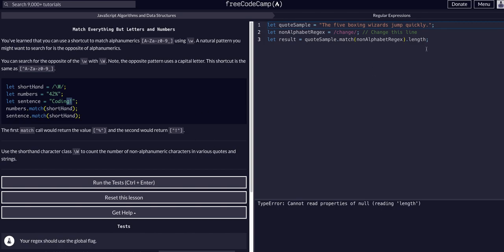And as we can see here, just from looking at this challenge, it looks like they do want us to return the count again. So we're not only going to return the match, we're going to return a number that is the length of matches, how many matches we found. So what are we trying to do? We're trying to use the shorthand capital W to count the number of non-alphanumeric characters in the various quote strings. So we can see here, the 5 boxing wizards jump quickly, period. So for this example, we should get a length of 1, because we should only get one match, which is the period, and we're setting a result to be the length.